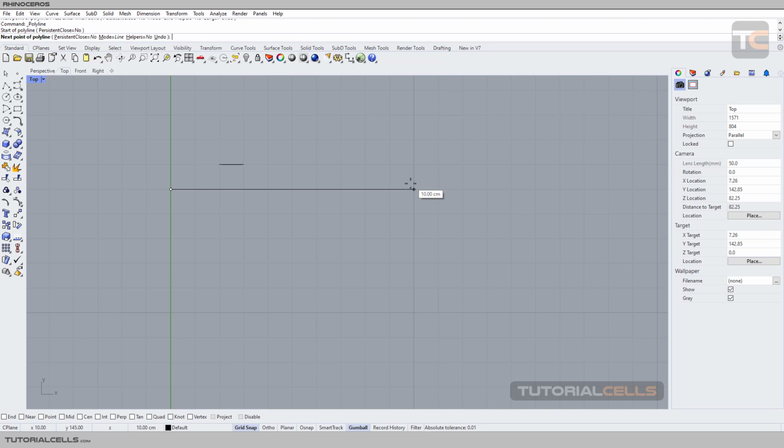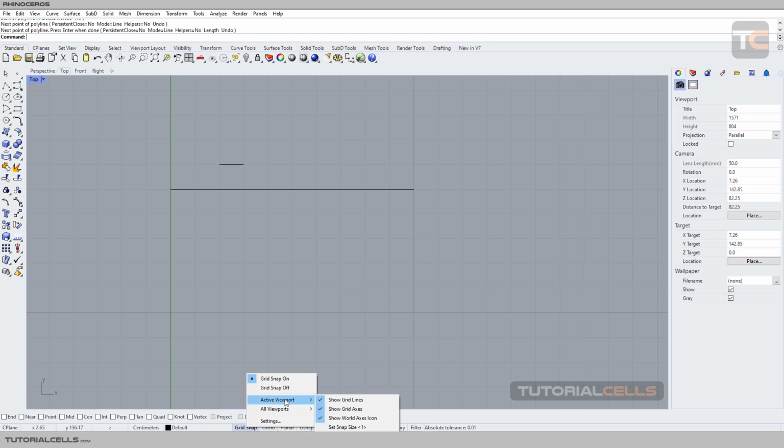You can snap to the grid as you want. Right click. First, we are going to here. You can turn grid snapping off or on. And here we have some icons that we can use to change its settings.